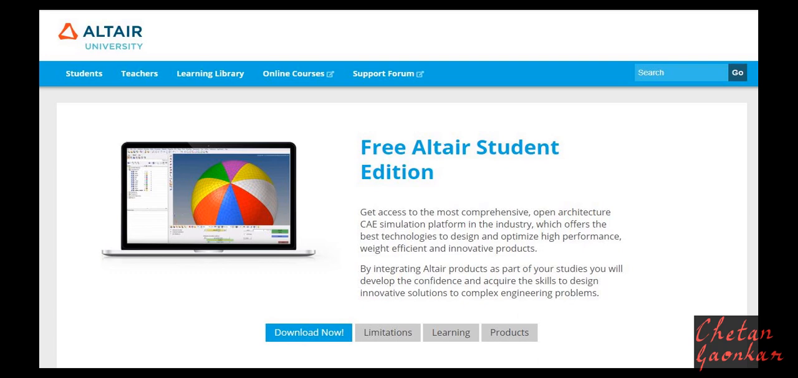Altair provides a free educational version of many of their software packages for students, academicians, and for all those who want to learn how to use meshing and analysis software. In this video, I will explain how to download and install free Altair Student Edition HyperWorks for academic purpose. So let us begin.